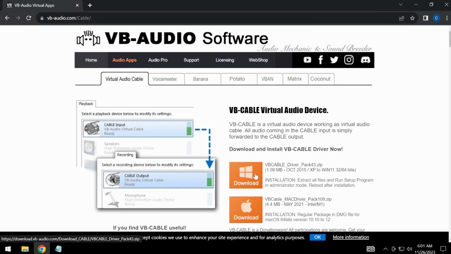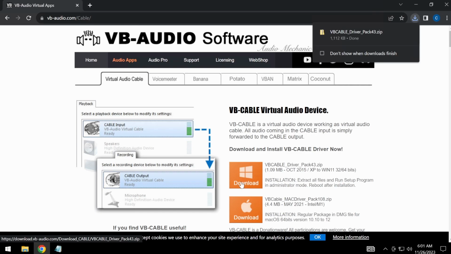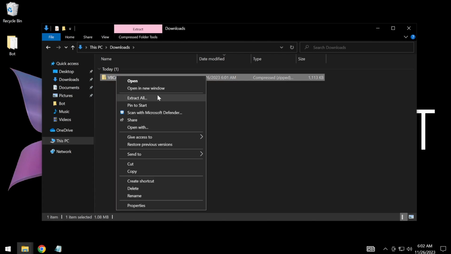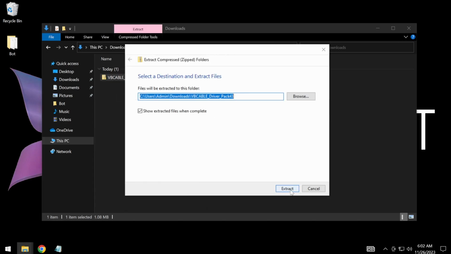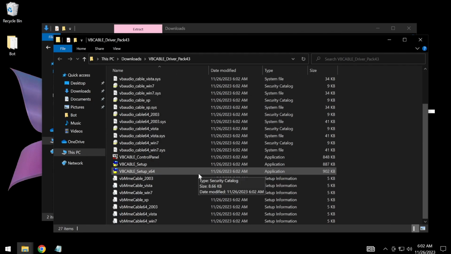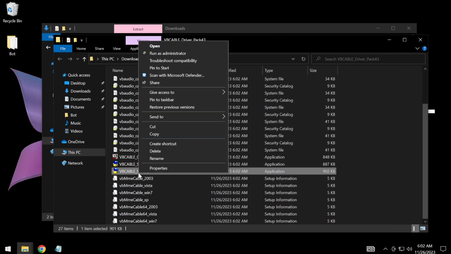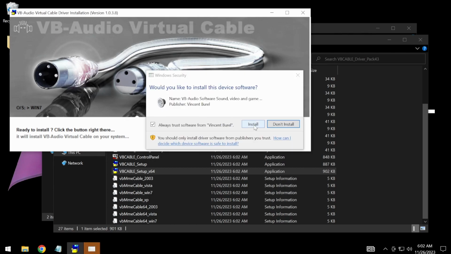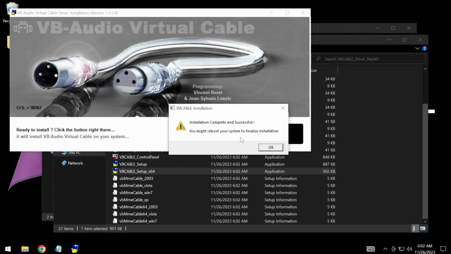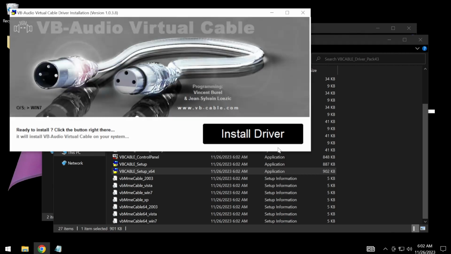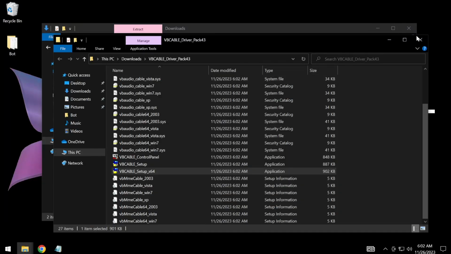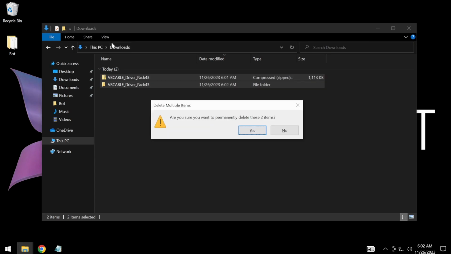Let's go to VB Audio Cable and download their software. This will help route the bot's audio. Let's extract it. And then we can right-click on VB Cable Setup 64 and run as administrator. And then we'll hit Install Driver and install. Click OK on the pop-up. Finally, we can delete all that.